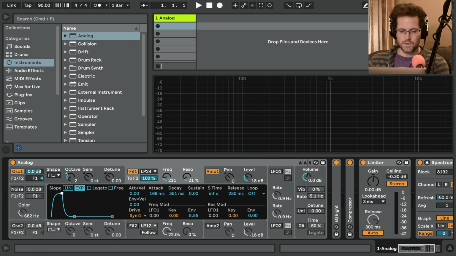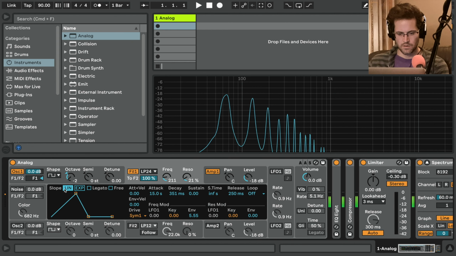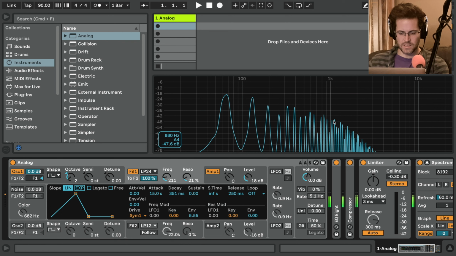Maybe you want to do something different. What if we gave it more of an attack? I don't want an exponential attack. I want a linear attack. Notice how with a 15-second attack it gets brighter and brighter and brighter. That's the filter being opened up. You already knew about that.